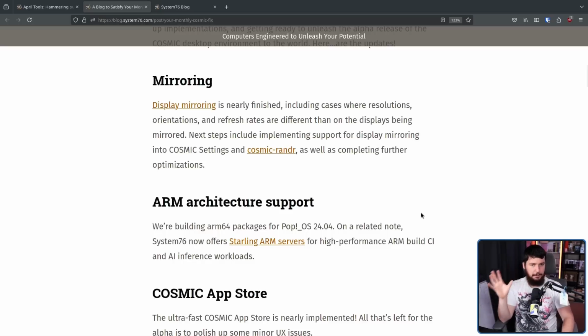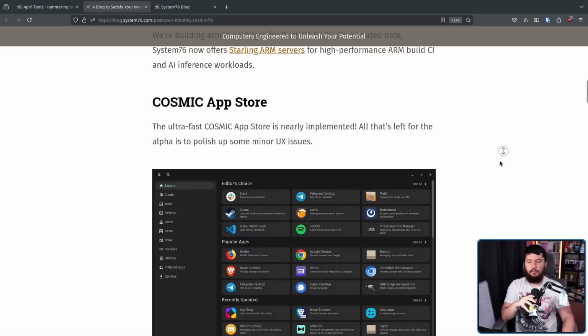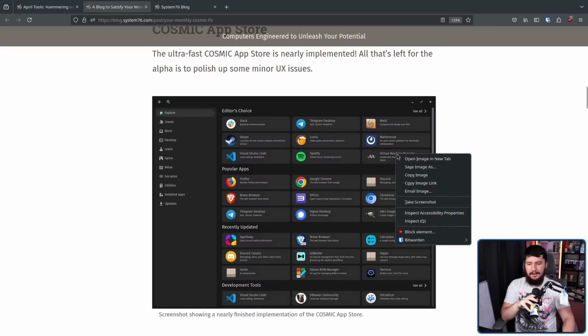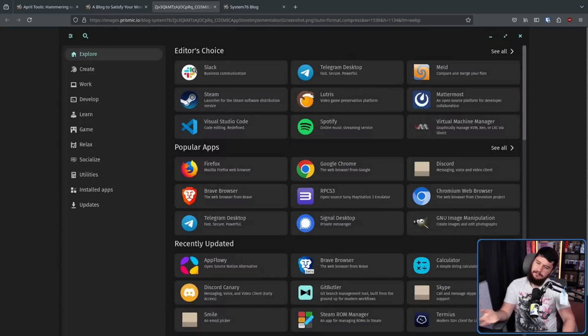Again, another update for PopOS, this time for 24.04 though. If you are an ARM enjoyer, they are going to be building ARM packages, so Cosmic on ARM if that sounds exciting for you. Moving on to the App Store, minus a couple of UI issues, it was completed. And I'll say the same thing that I said before. It's an App Store? Like, is it any better than what KDE does or GNOME does or anything else does?